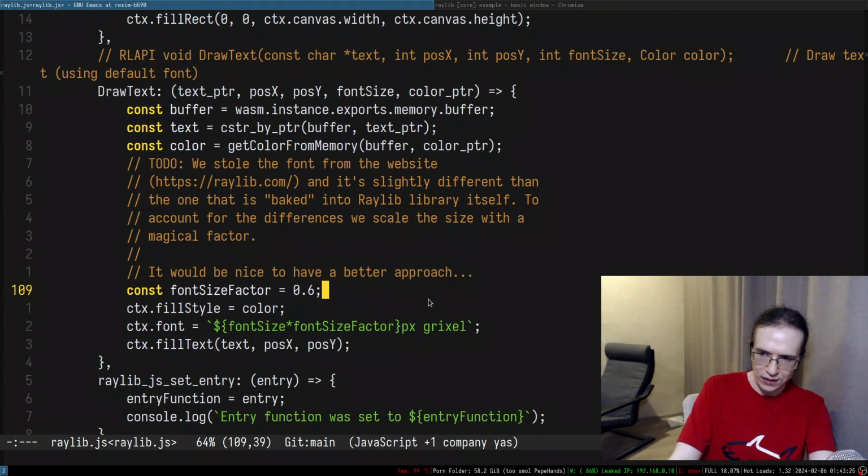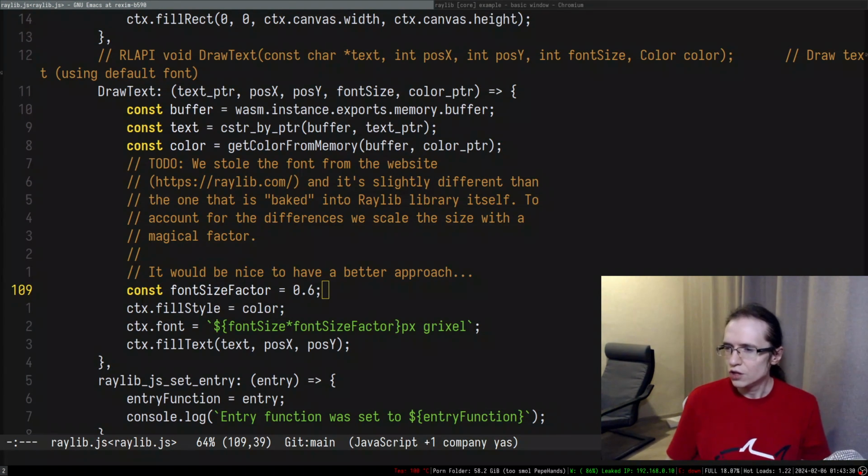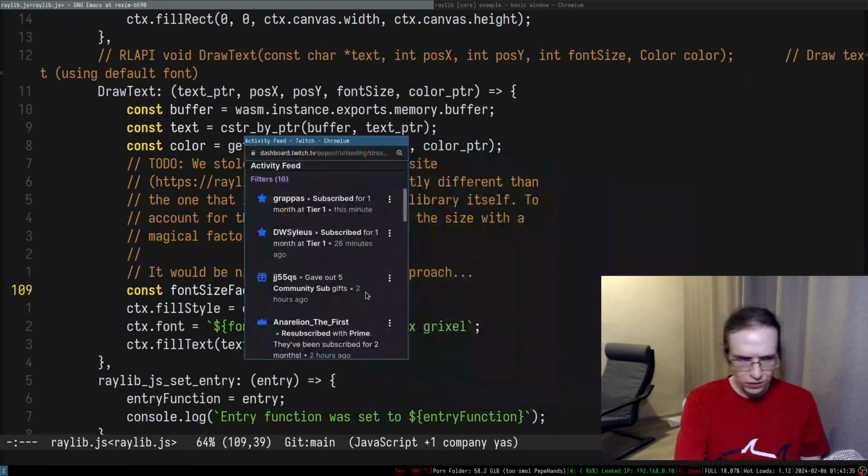Can ChatGPT write valid regex? I don't know, can it? I don't use ChatGPT daily. So we get some subs. Thank you so much, Grappas, for the tier 1 subscription.